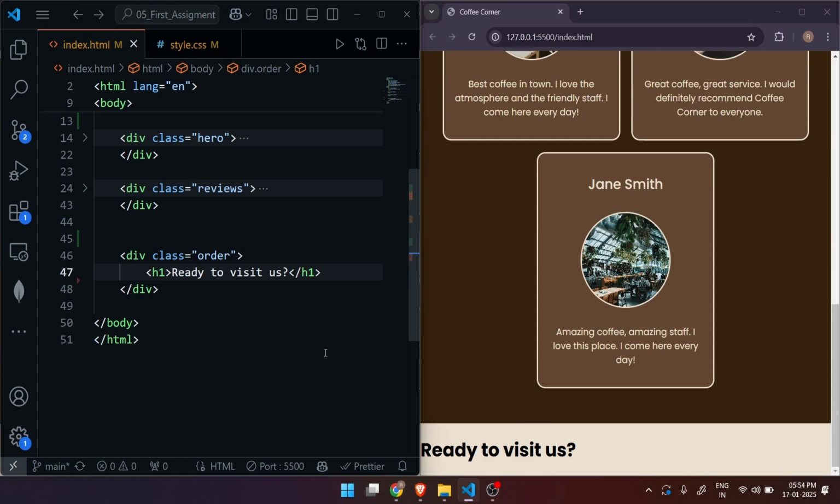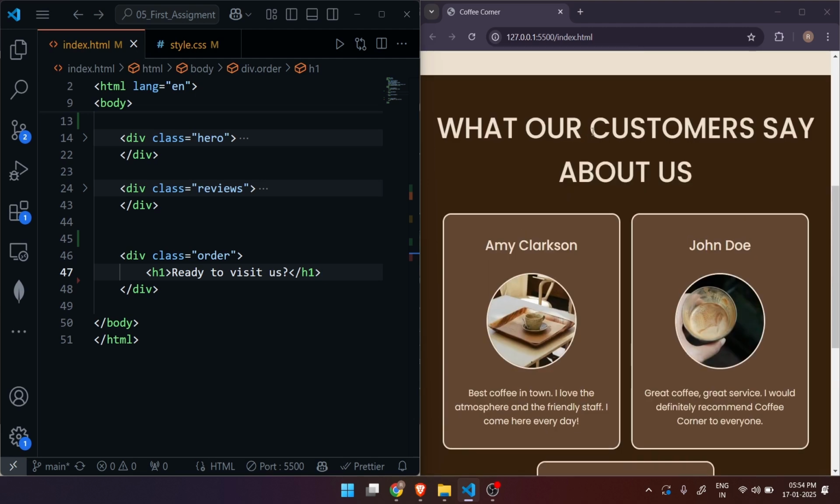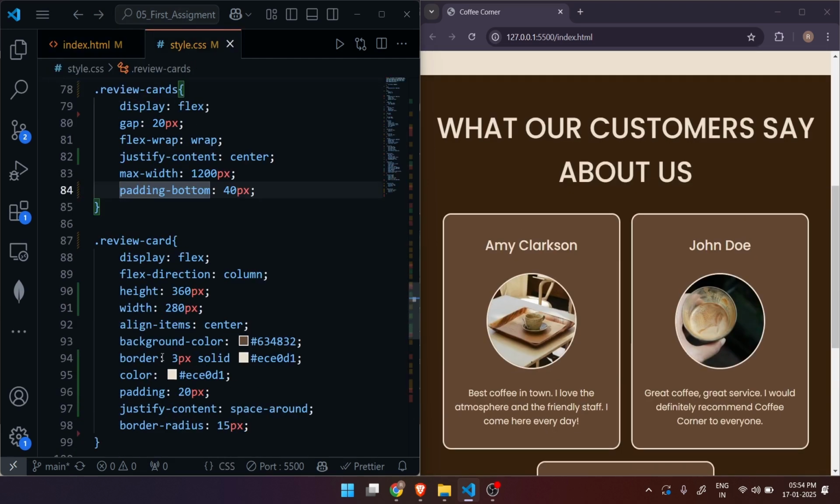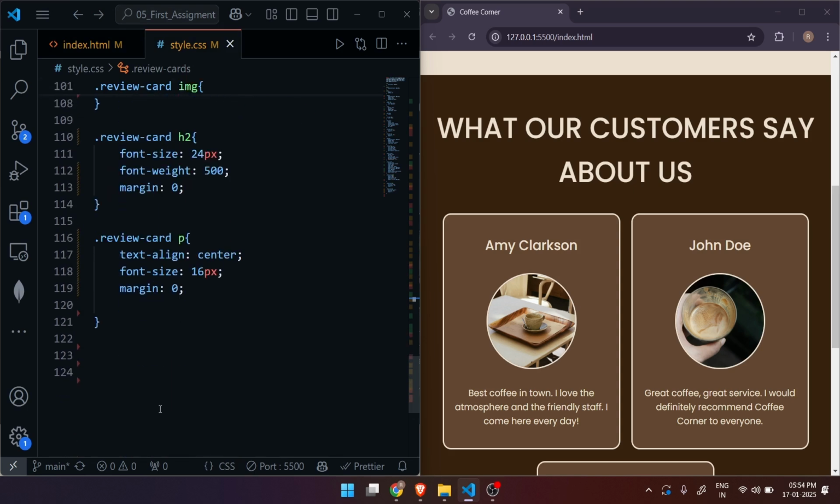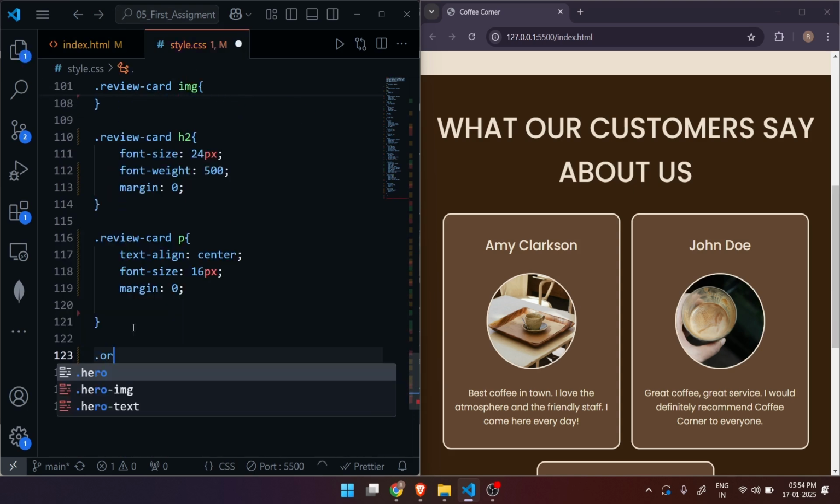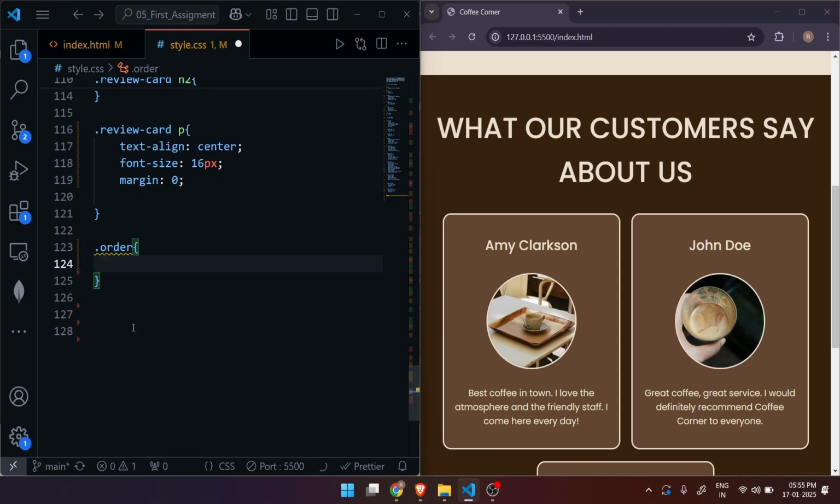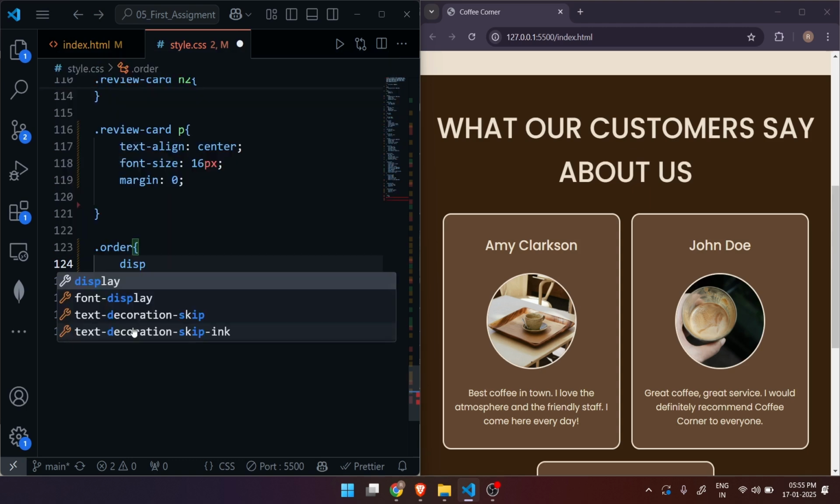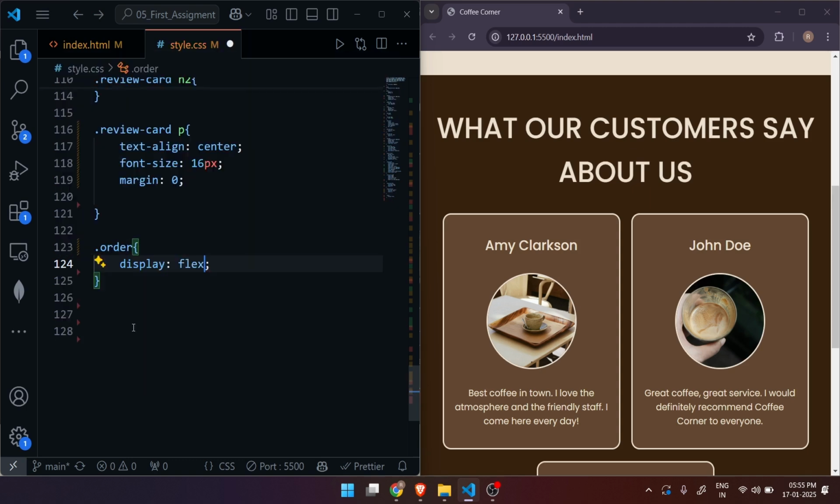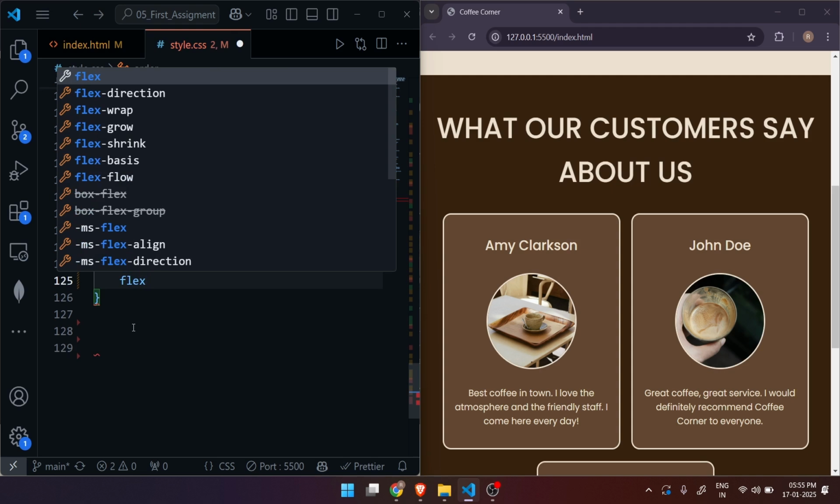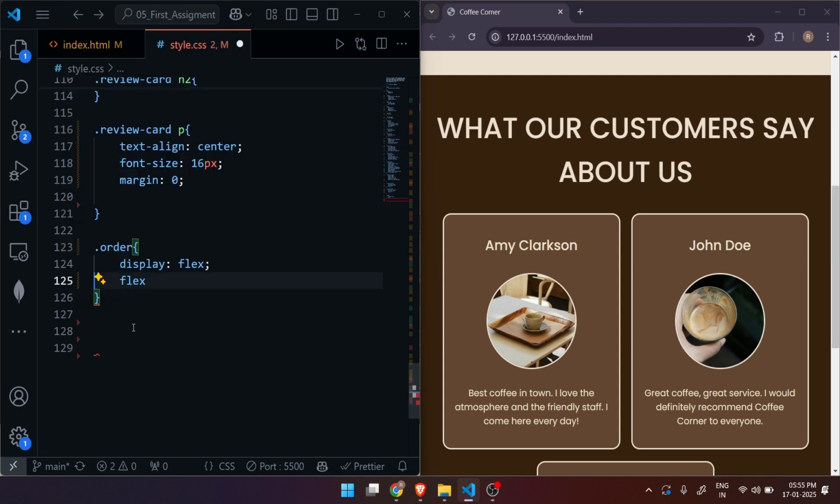And let's open VS Code side by side. After that we want an image, but before that let's style this same way I style this. So I will go and select order and set the display to flex, flex direction to column.